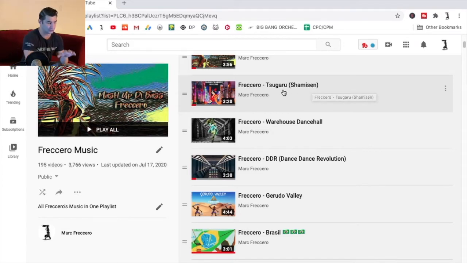And then Tsugaru is actually part of Japan, and some people even use Tsugaru to call Tsugaru Shamisen a certain style of music. So by calling it Tsugaru and then Shamisen in the parentheses, not only am I immediately telling you what the song's about, it's like a Japanese EDM song that I made, but I'm now getting traffic by people literally just Googling or going on YouTube searching Tsugaru Shamisen.